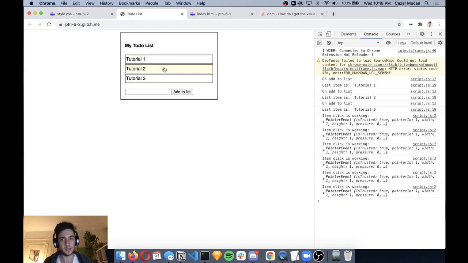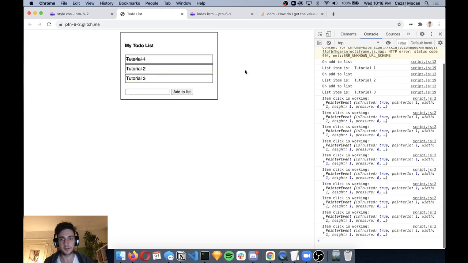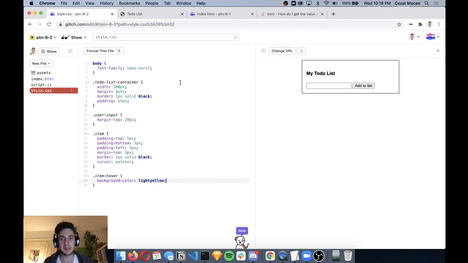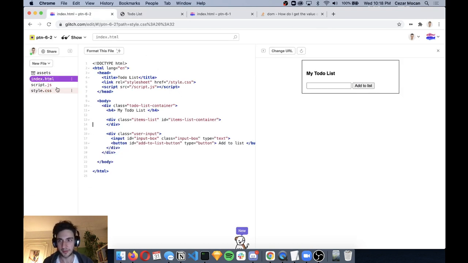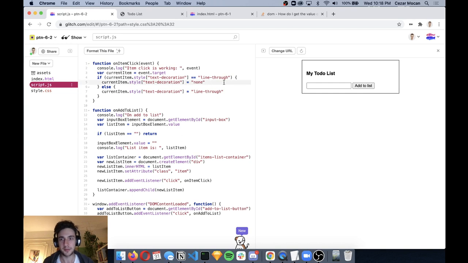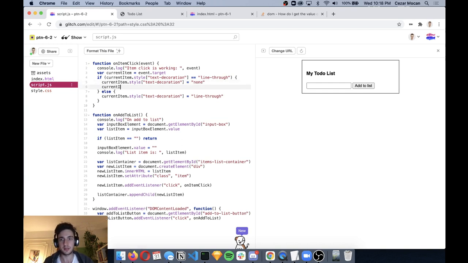Right, so now we have the hover for each one of our elements of the to-do list. What else could we do? We could maybe change the background color for when an element is already done. So we would have both the strike through and maybe a red background color. We could do that too inside of our script. We could say also current item style background color equals red.